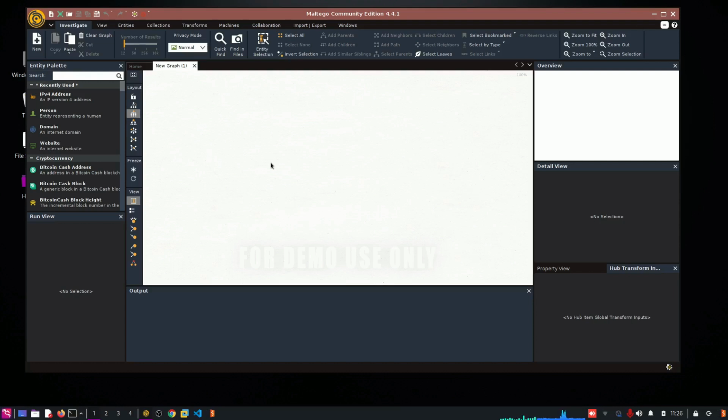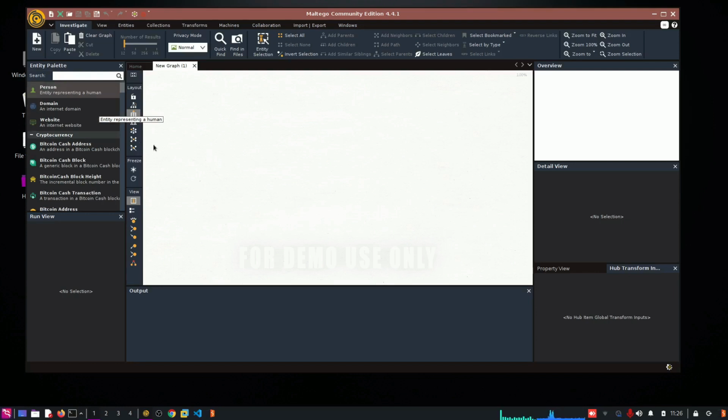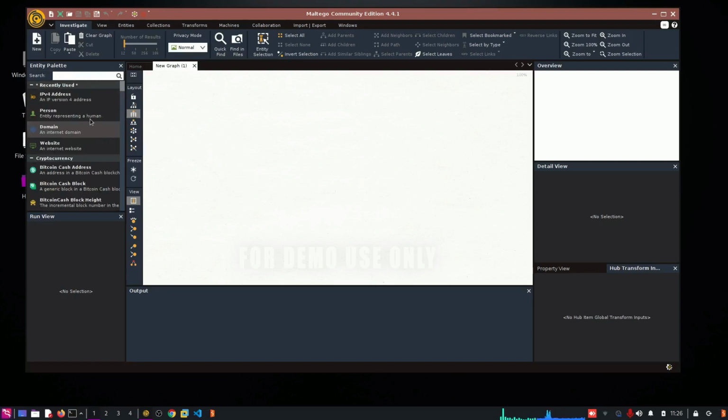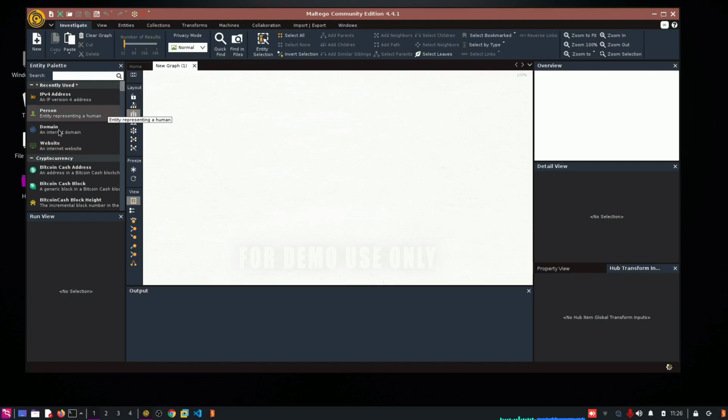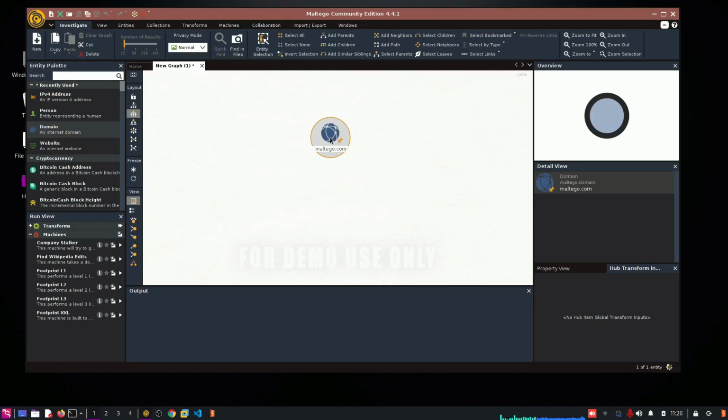Okay, so what we're going to do is select an entity. Now we've got different types of entities over here. As you can see on the left, we can see an IPv4 address, person, domain, website, or we can see a Bitcoin Cash address. And if we scroll down, we can see cryptocurrency block. So there are so many types of entities. As an example, we're going to be selecting a domain. So we can drag and drop the domain entity into the graph.